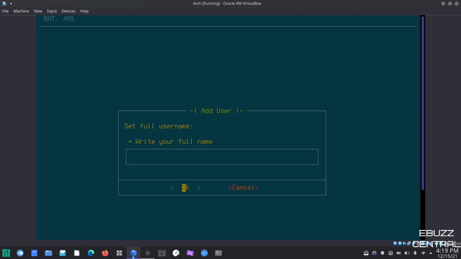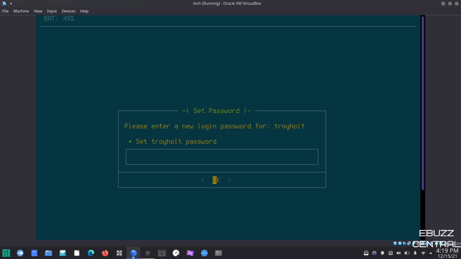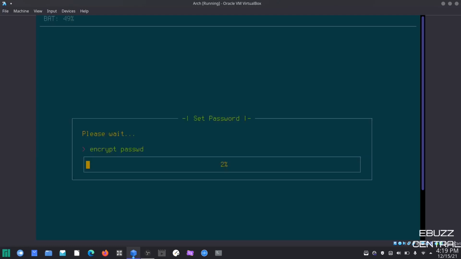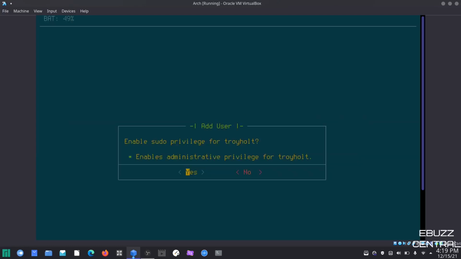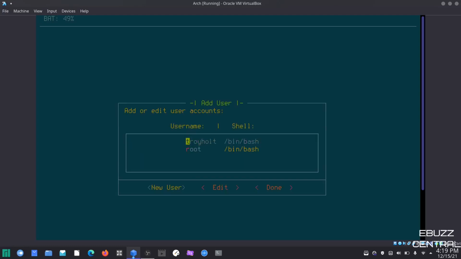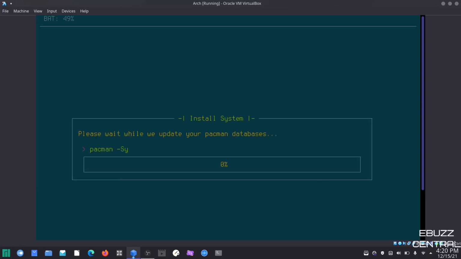Click OK. Write your full name. Click OK. Set my password. It is set. It's encrypting my password. Now, do you want to enable sudo privilege for Troy Holt? Basically, what this does is give you administrative access. If you're used to Windows and you have administrator access, this gives you the same thing here. I'm going to go ahead and pick yes. And I'm done adding users, so I'm going to go down and hit done.